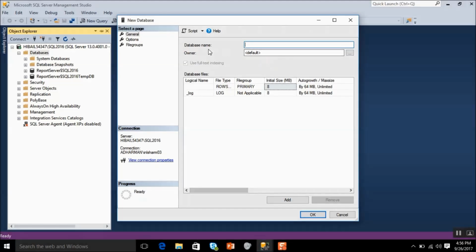By default it gives you the default option. So we will type in the database name as first DB. As we are using SSMS for creating this database, we will type in SSMS. And you can see at the bottom there are two database files.